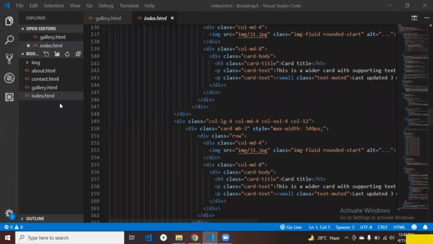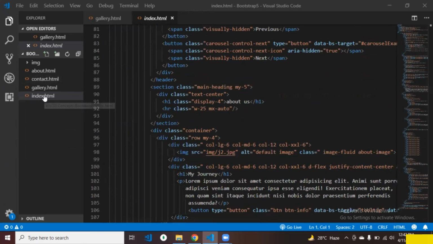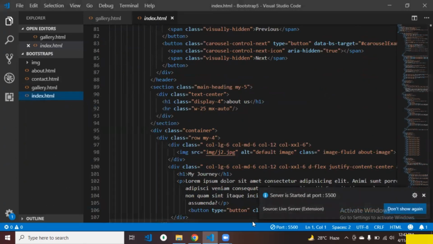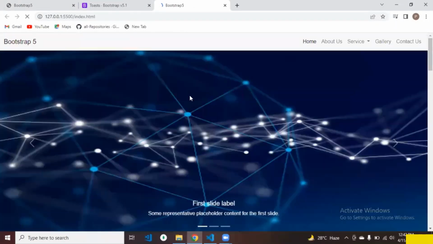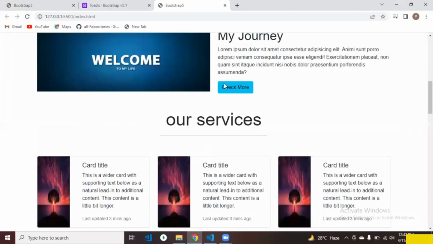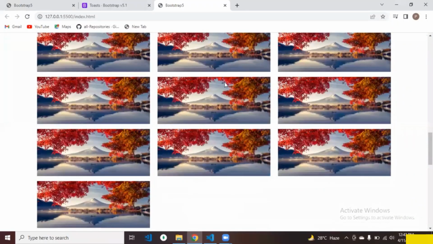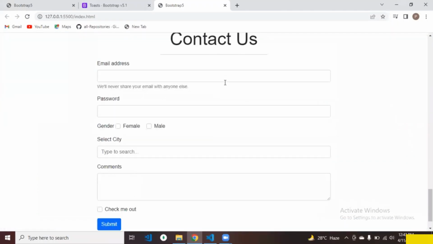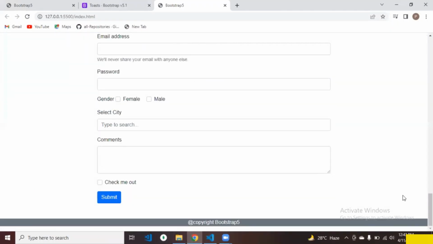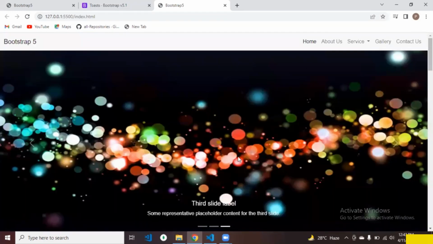So in this video, we are just going to overview all the components that we have made. We will open this in our live server. And we can see a beautiful navbar, carousel, about us section, our services section, gallery, offers, our contact us form, and the footer. So we have beautifully completed our website.